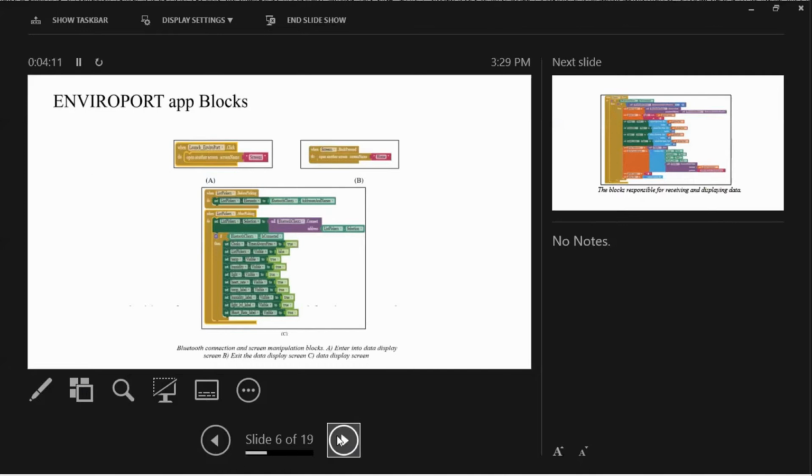Block A at the top left of the diagram are the blocks used to enter into the data display screen. Block B at the right of the diagram is used to exit the data display screen, and block C are the blocks that were used for data display and Bluetooth connection. Together, these three sets of blocks allow for Bluetooth communication, data display and screen manipulation.